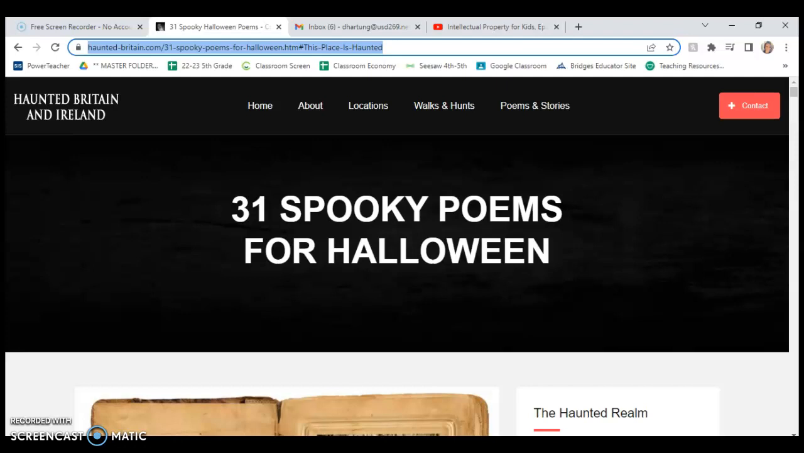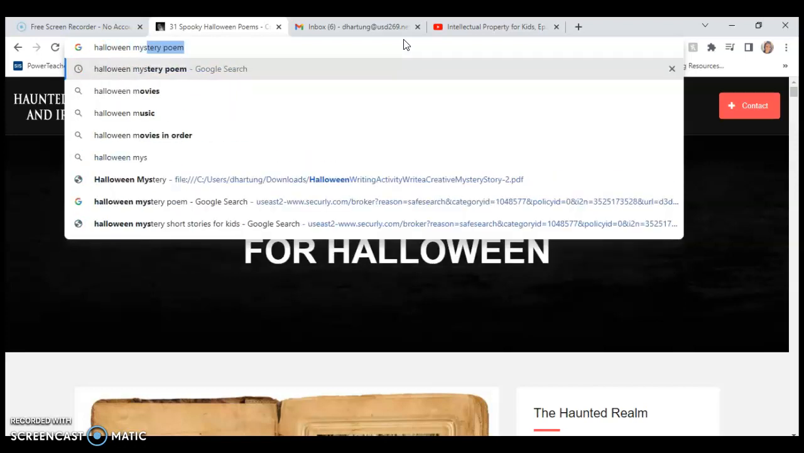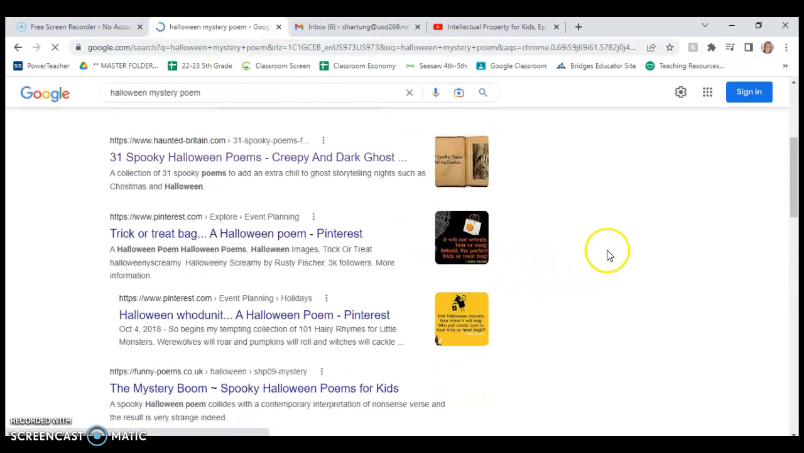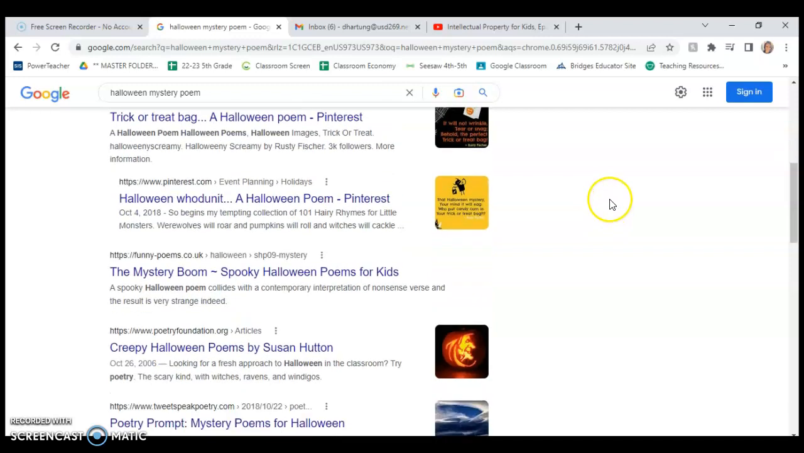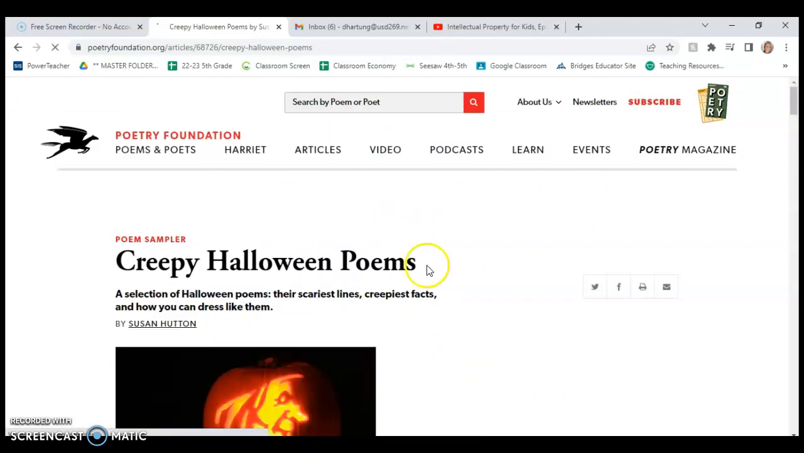So the first thing you're going to do is open up Google in a new tab and search the following keywords: Halloween mystery poem. After pressing enter, you're going to skip over these images and look for a link that looks like it would give us some good Halloween poems. So maybe this one here that says creepy Halloween poems.